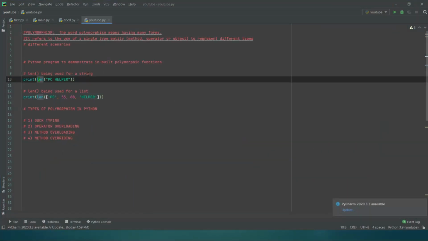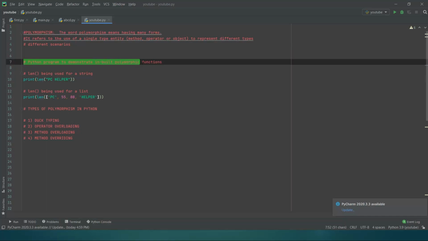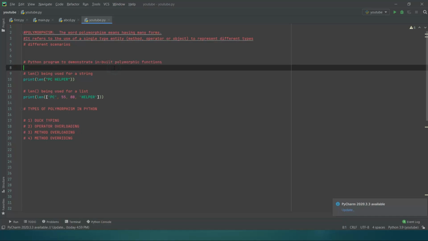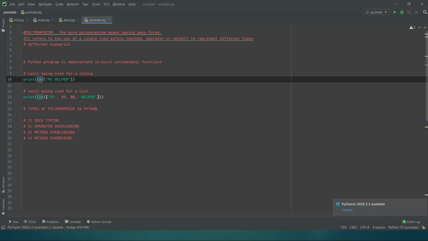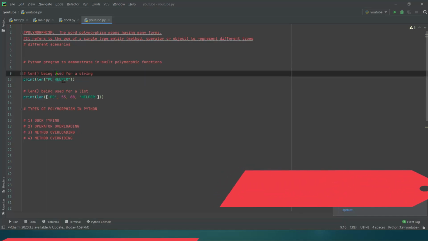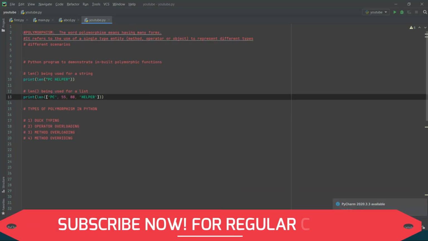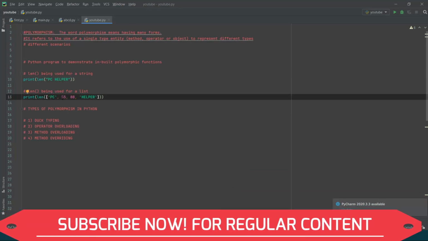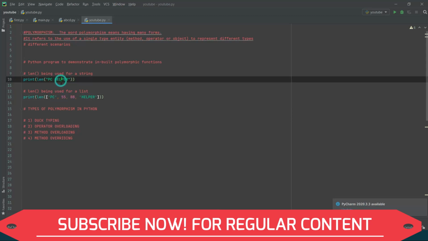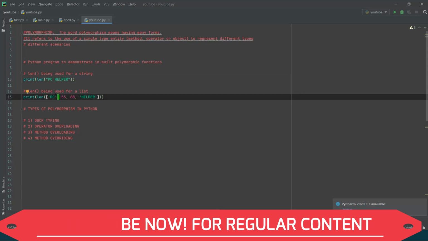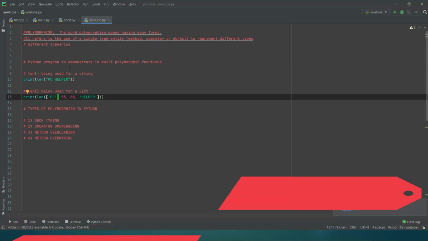polymorphism actually is. So we are taking a very basic example, so have a look here. Python program to demonstrate inbuilt polymorphic functions. So what is an inbuilt polymorphic function? A function which can be used with different data types. So here we have this length function, and the name of the function is the same, which is len only. But in the first line of code, we are using it to print the length of a string, which is PC helper here. And in the other line of code, we are using the same function to calculate the length of a list. So the data type is different. One is a string and one is a list, but we are using the same function for two purposes. So this is a polymorphic function.